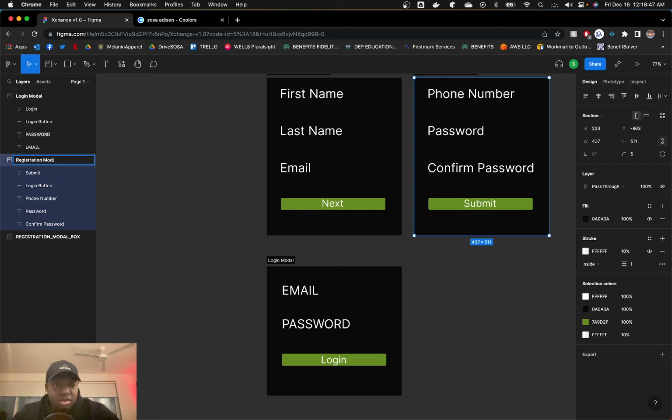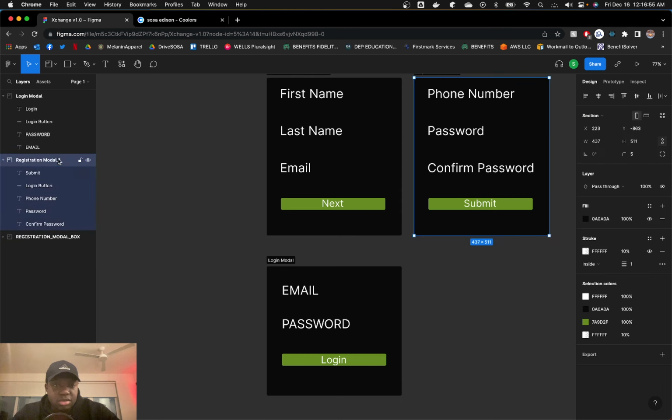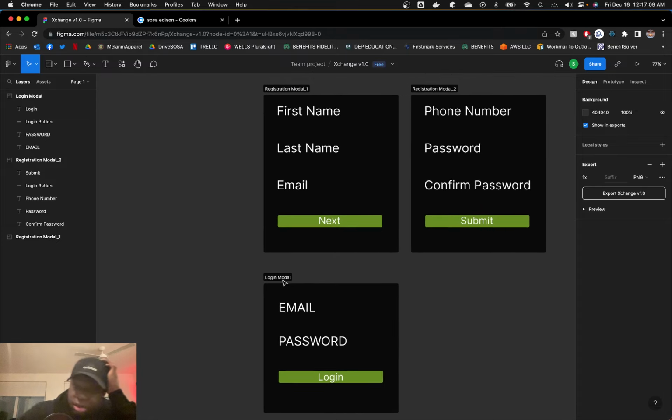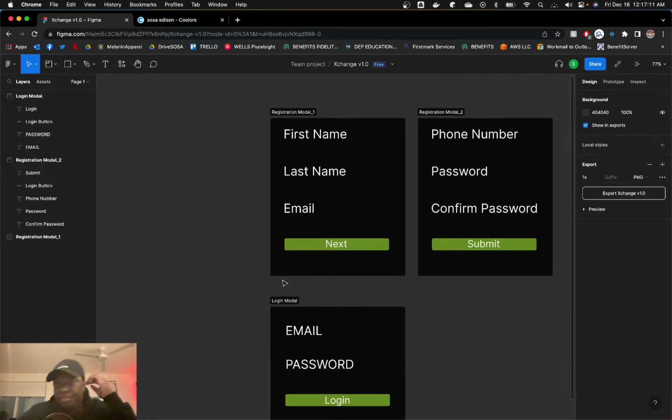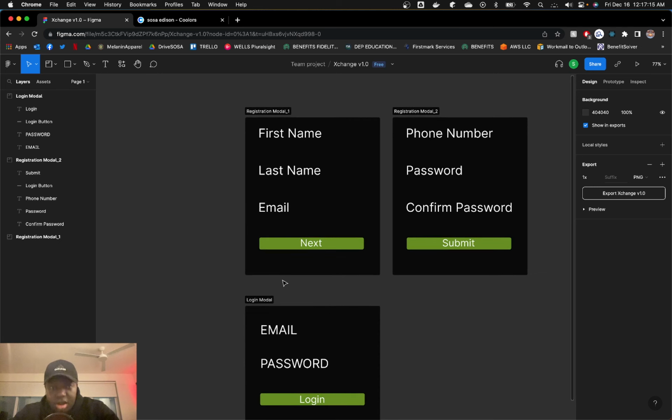Illustration modal. That's two. That's modal 1. This is modal 2. This is modal 1. Okay. That's it, man. It's all the goods. I promise.